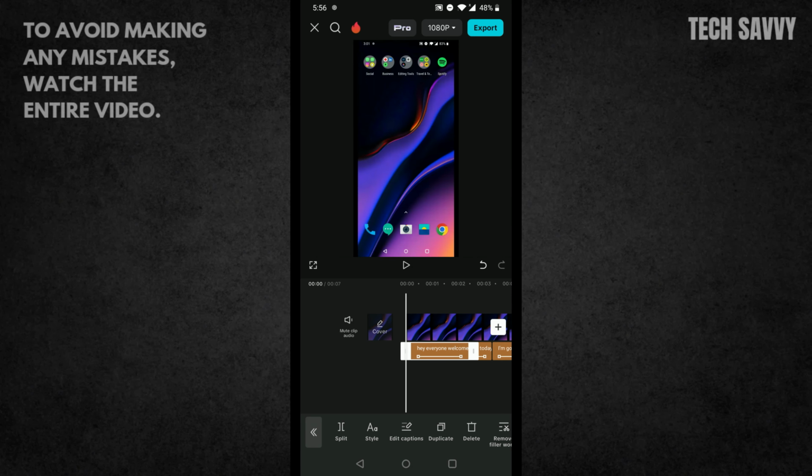Once the captions are generated, you can edit them to ensure accuracy. Make sure your captions are easy to read. And that's it. You have successfully added auto captions to your video using CapCut.